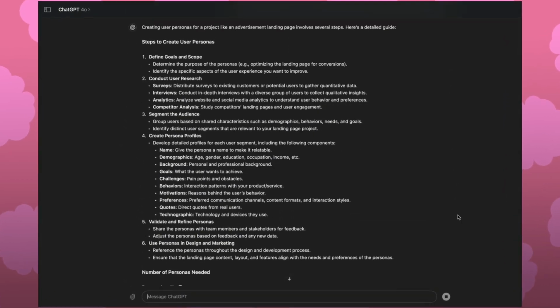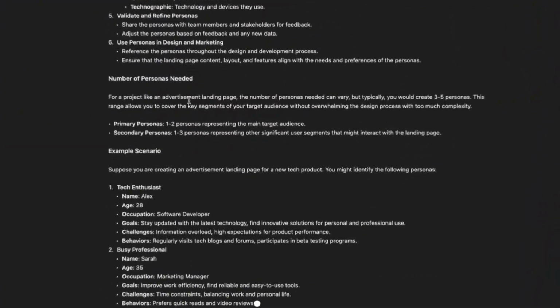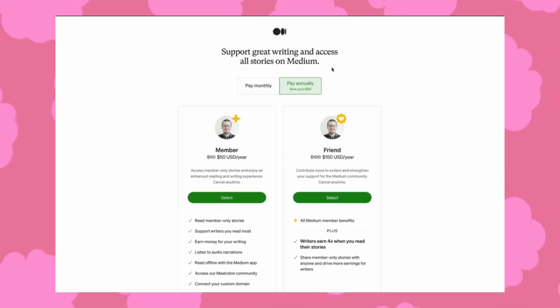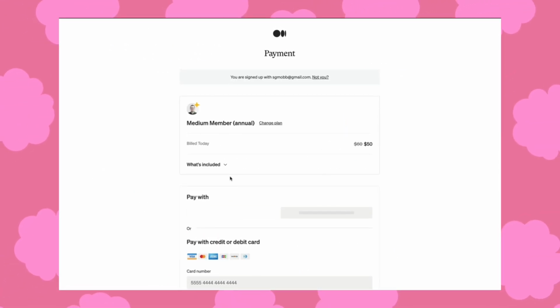You're done when ChatGPT tells you that you've run out of tokens and need to wait before proceeding further. Set an alarm so you don't lose track of time. Meanwhile, head over to Medium, UX Magazine, and Smashing Magazine. Search for anything related to user persona case studies. It's more efficient to have subscriptions to these sites, especially Medium.